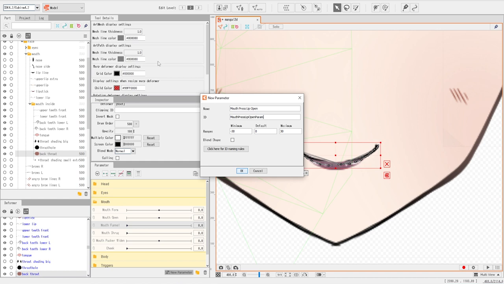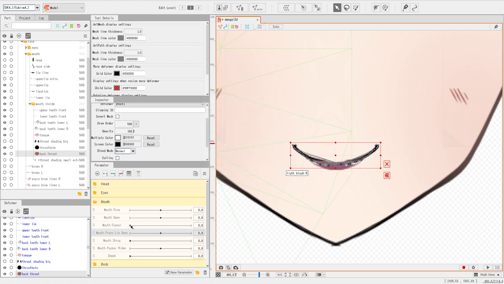So the reason why we're putting the IDs in like this is, one, it's kind of a good habit to do. I don't always do it because I don't care enough. But when you're going to search for it while setting up the model, you're going to want an easy way to find it. And this is definitely an easy way to find it. So we want mouth press lip open, -1 to 1. And all of these should have that default at 0, you know?